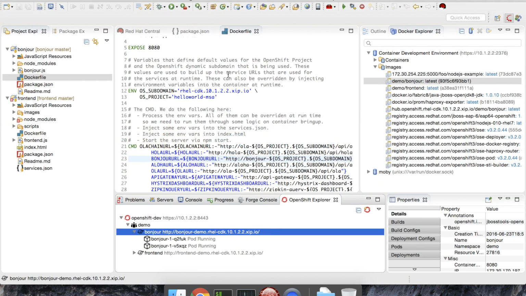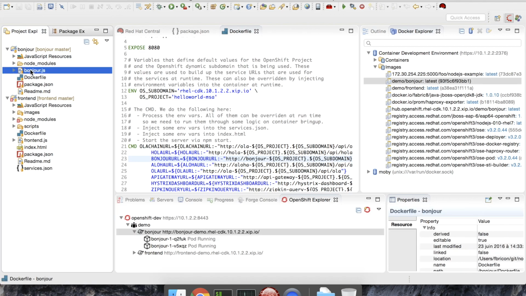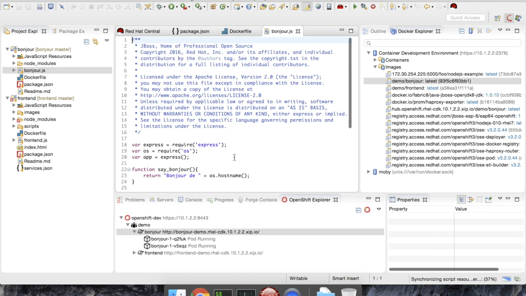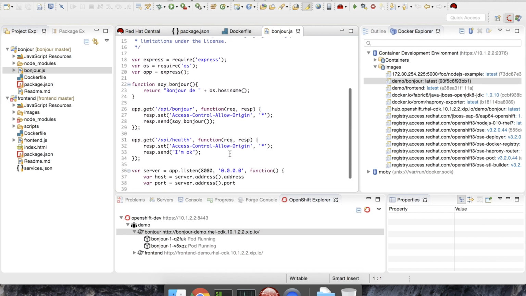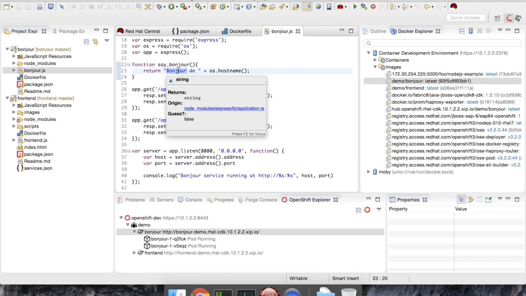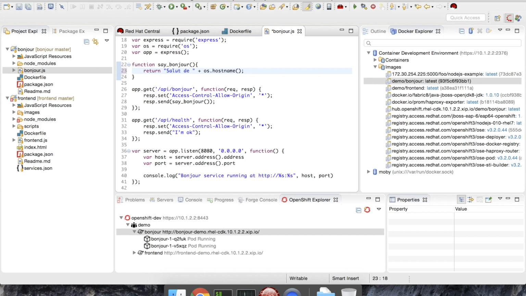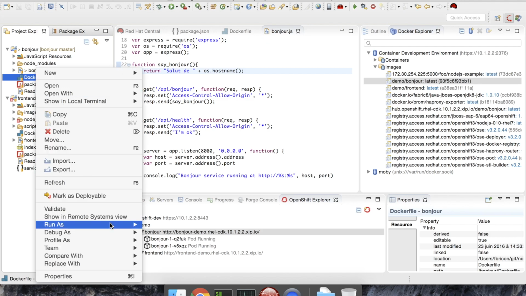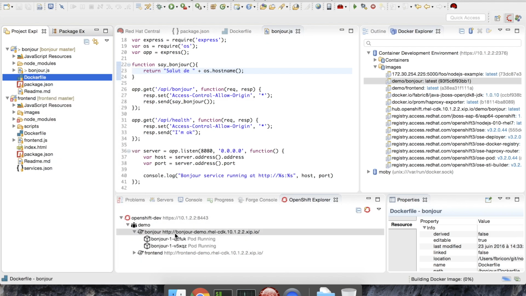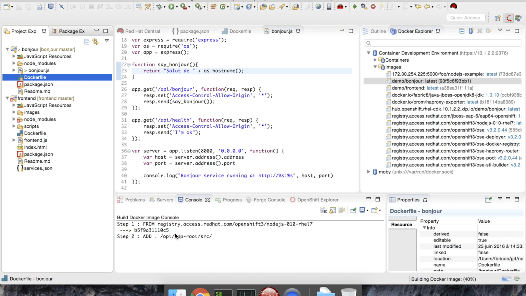So now we're going to make a change to our Bonjour microservice, and we're going to change the Bonjour greeting to Salut, which is French for hi. Then we can create a new Docker image build. So here we did not have a dialog for the Docker build because the launch configuration remembers your last build settings. So it's pretty easy to relaunch a Docker image build.